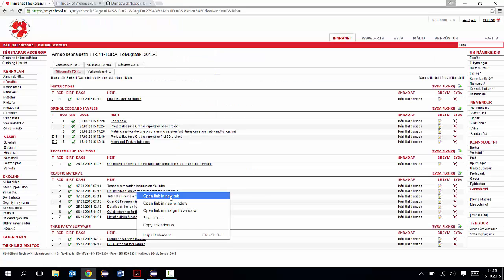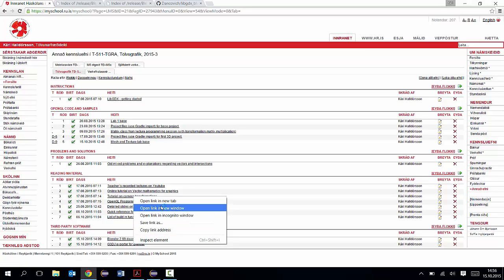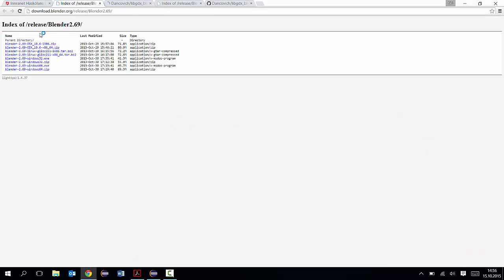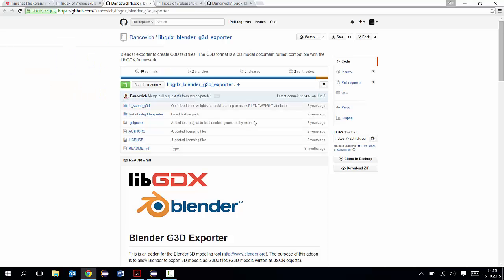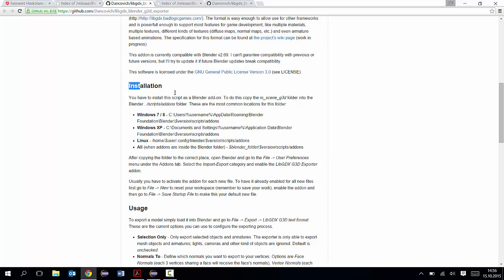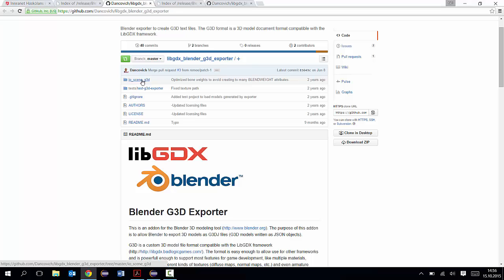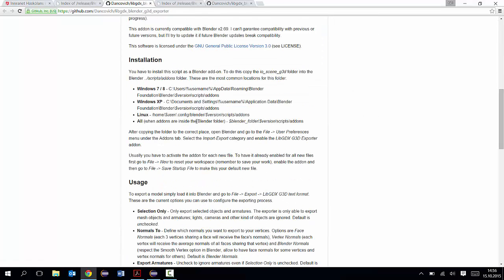So to begin with, we can open these two sites here. One of them is Blender 2.69. I would just take the Windows 64 exe here to install that. Then I go in here and simply download the zip for this Git repository, and I take this folder here. You can see there are installation instructions here. So we simply take this folder here, io_scene_g3d.